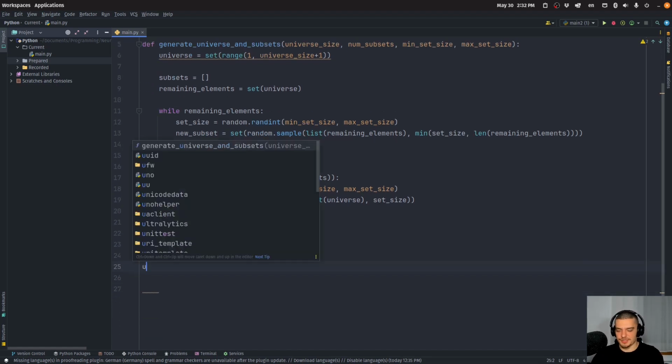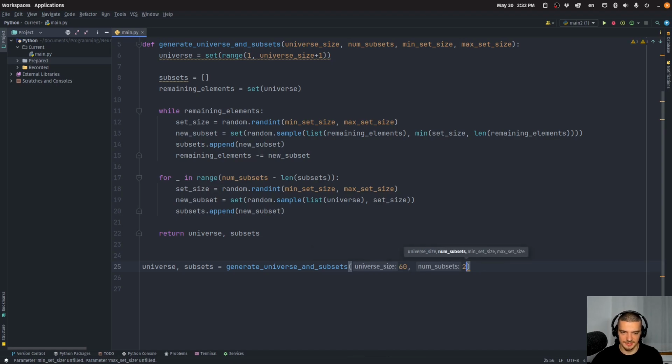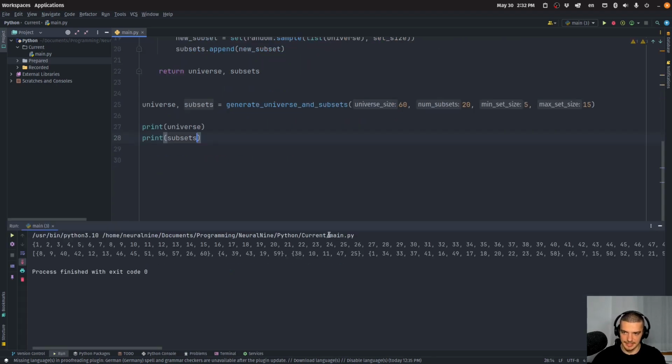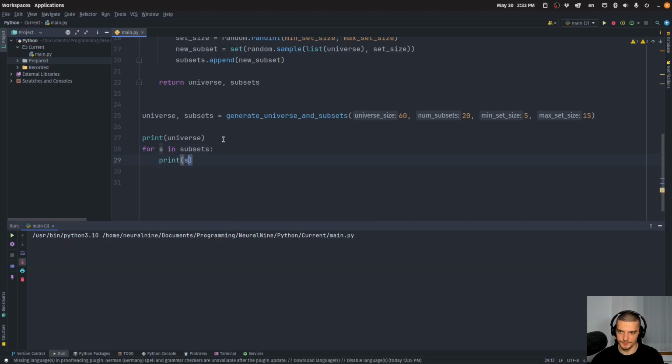All right, so what we want to do is say universe and subsets is equal to generate universe and subsets. We're going to go with a universe of size 60. We're going to go with 25 subsets, let's say, or actually maybe let's go with 20 subsets. Let's go with a minimum set size of 5 and a maximum set size of 15. And then we can actually go ahead and print our universe and print our subsets just so we can see what they look like. Maybe let's say for subset in subsets print S.